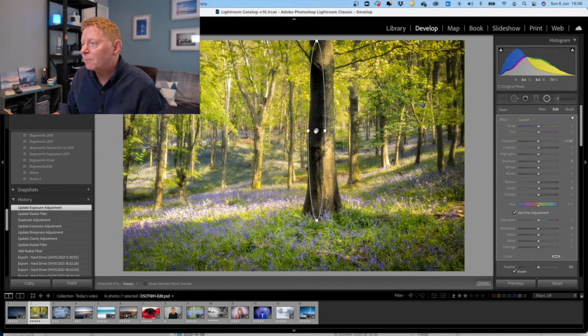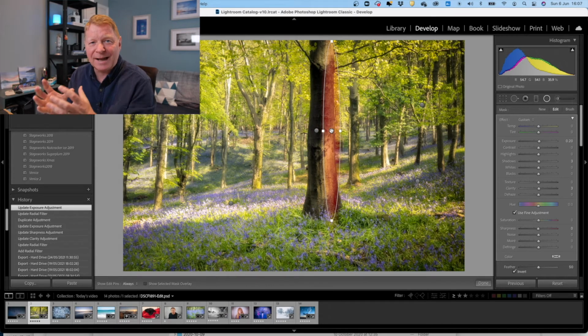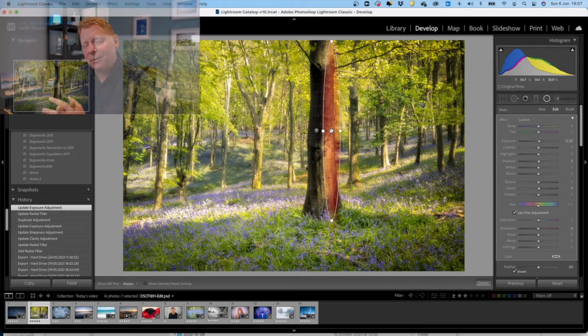And then on this main tree here, I've used 2 radial filters, one to darken the side of the tree that is away from the main light source, and the other side of the tree to emphasize it. And what that does here is it adds a little bit more three-dimensional impact of the tree. So graduated and radial filters are my first technique for emphasizing local adjustments in my images.